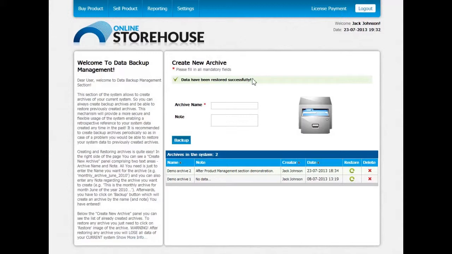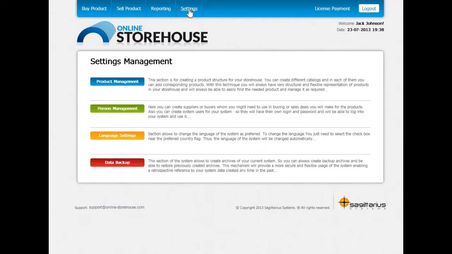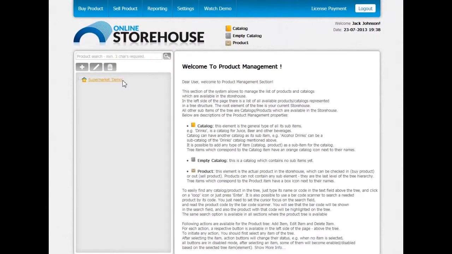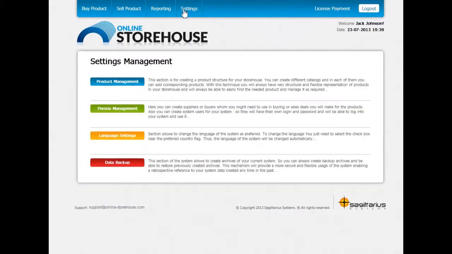Let us now check what has been changed in the system after the restoration of the empty archive. We can navigate to the Product Management section and see that the store tree is totally empty and does not contain any catalogs and products. OK, let us return to the Data Backup Management section where we were working.